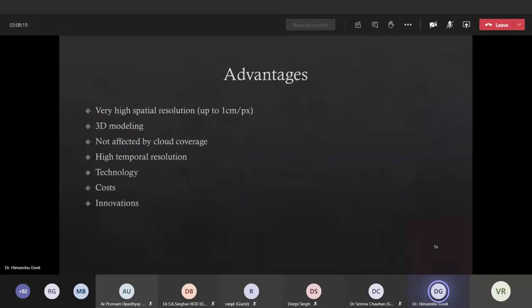So these are basically the advantages we have. We get very high spatial resolution. We can get 3D modeling. We can get data which is not affected by clouds. We have high temporal resolution. High temporal means it depends upon the user. It's a drone, you can fly it anytime. So the temporal resolution is now user dependent. So the user can decide the temporal resolution of the data.